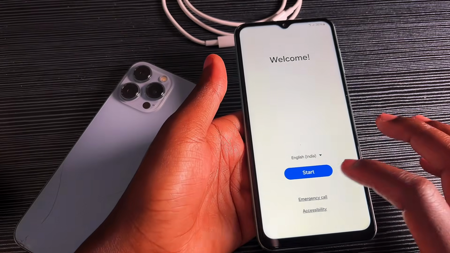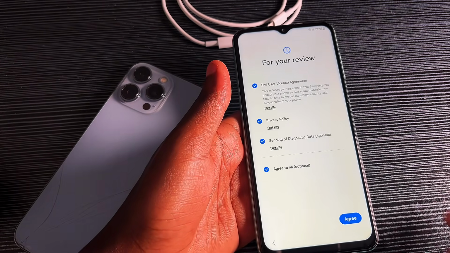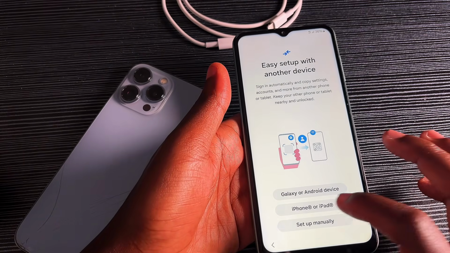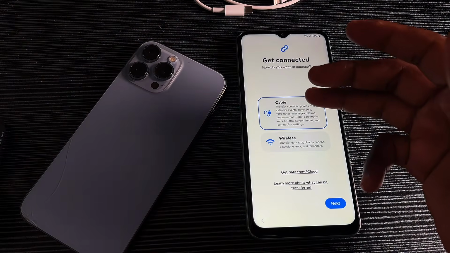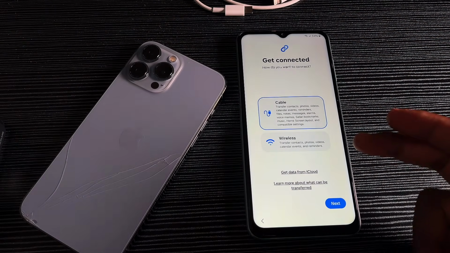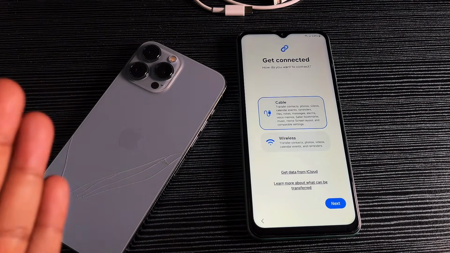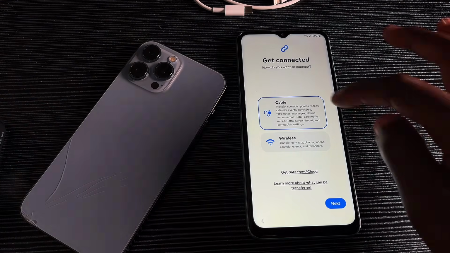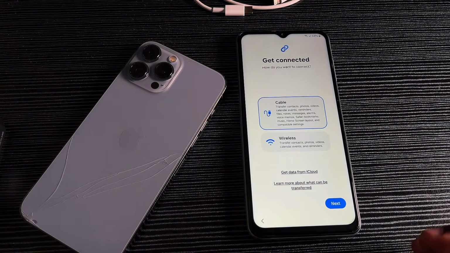I'll start again to set up this phone. So I just want to reach the point where it gives me the options to transfer. So here I'll choose iPhone, iPad. Okay, so here we have two options. We have the cable and wireless. The last time we showed you the wireless option where you can use it with smart switch on your iPhone, as well as the new iOS 26.3 option in settings, transfer to Android. However, today we are going to show you the cable option. You can use this even without iOS 26.3 on your phone and on any iPhone as well.